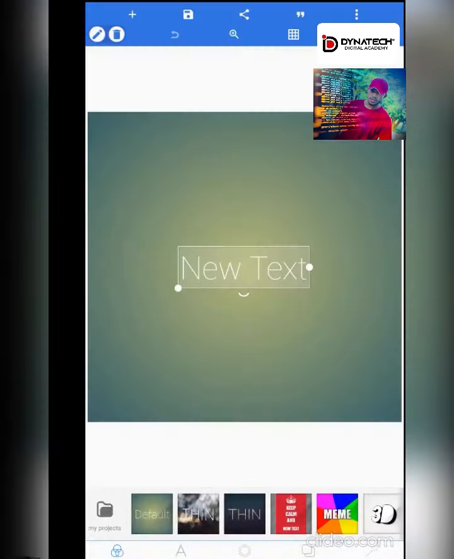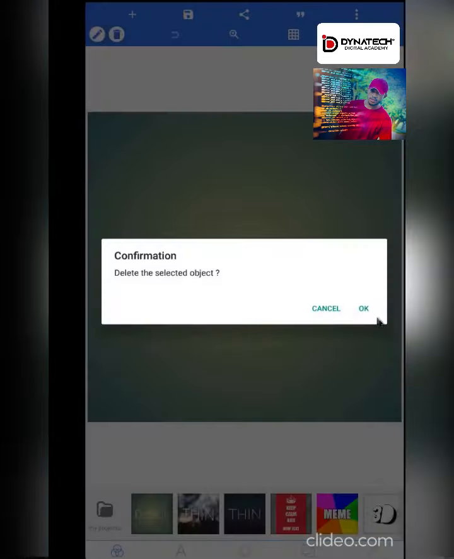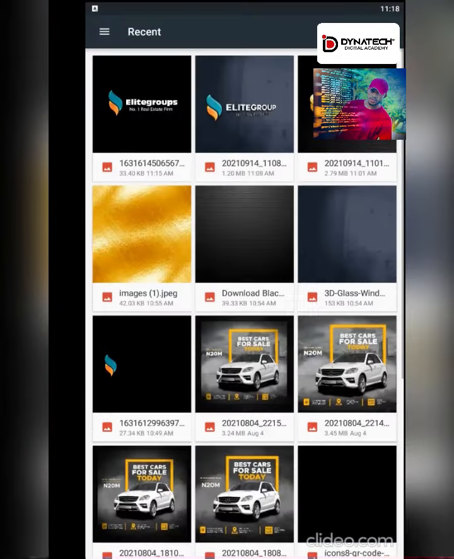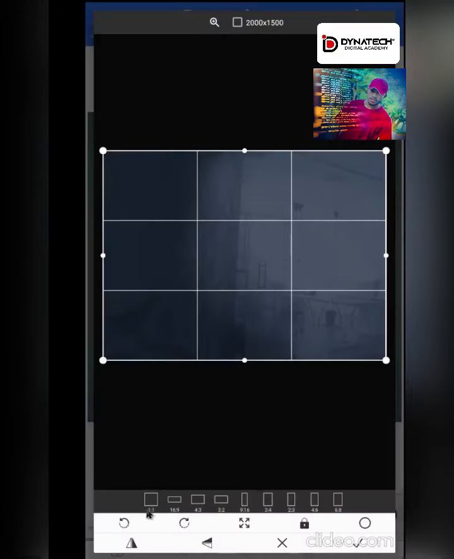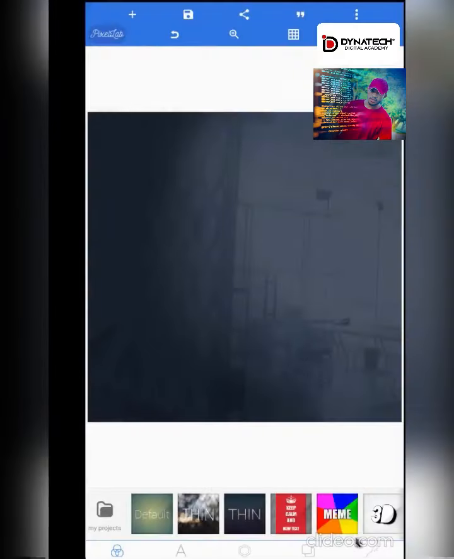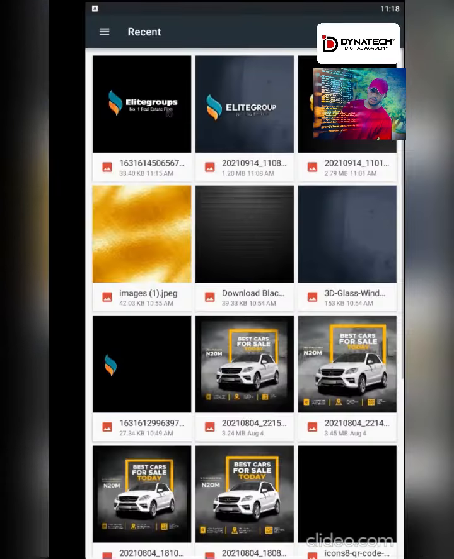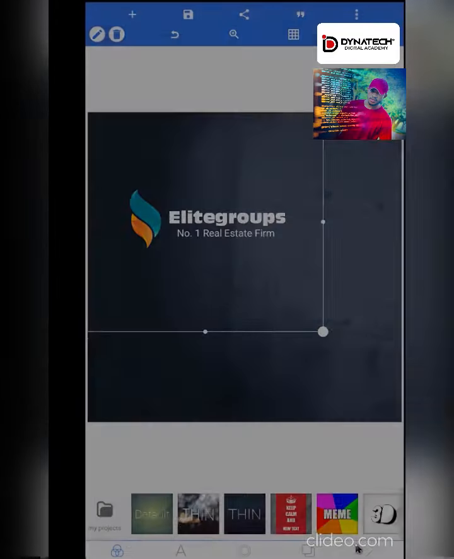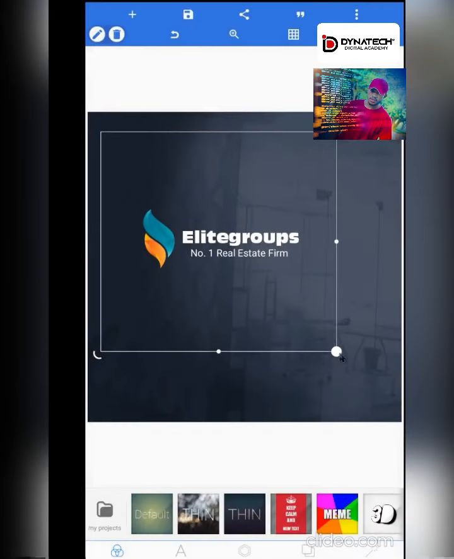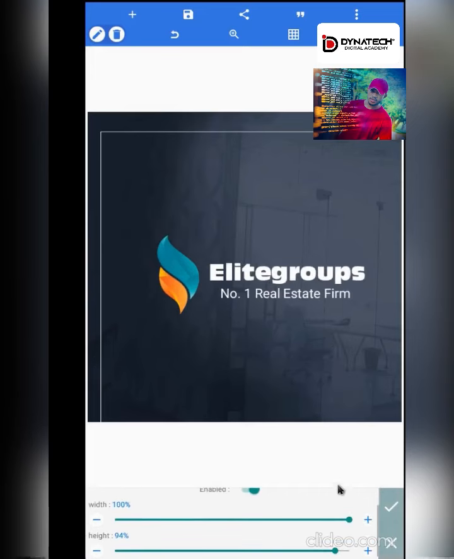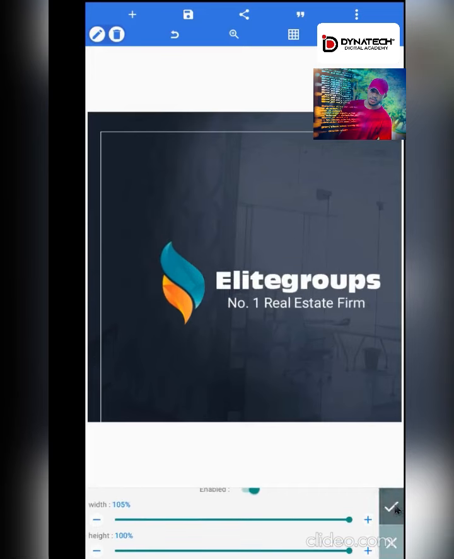Once you have opened your Pixellab, what you want to do is delete this. Click on these three dots and use from gallery. We're going to import our background and then crop it to 1:1. Once that's there, click this other plus icon, and then from gallery, select your logo and click on that. Instead of resizing from here, I prefer to go to relative size and then increase it all the way up.